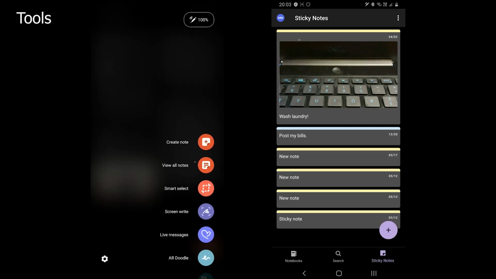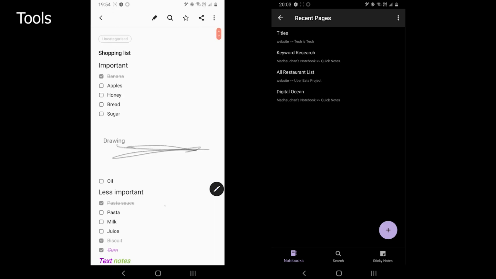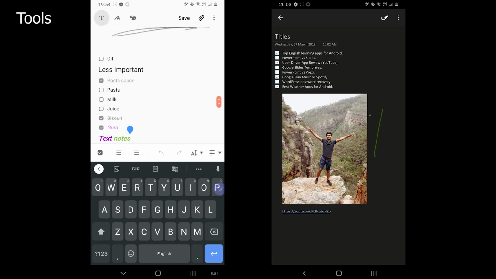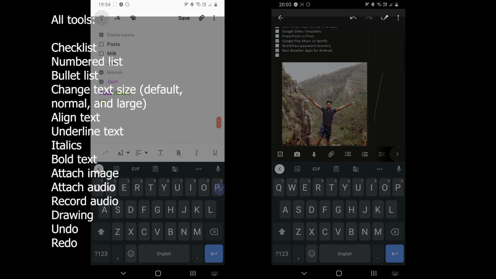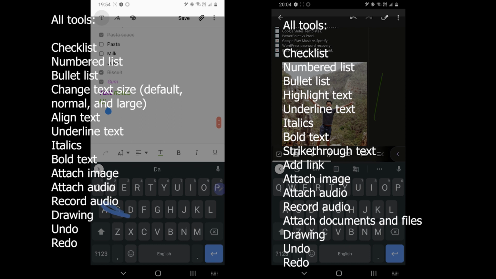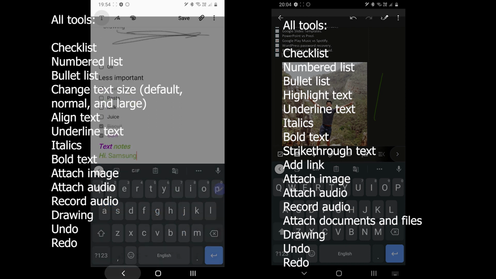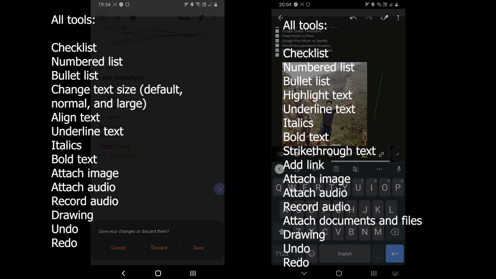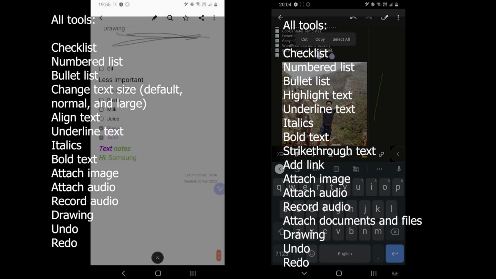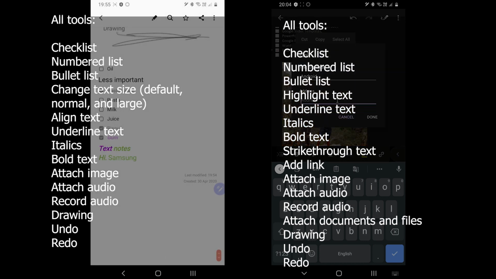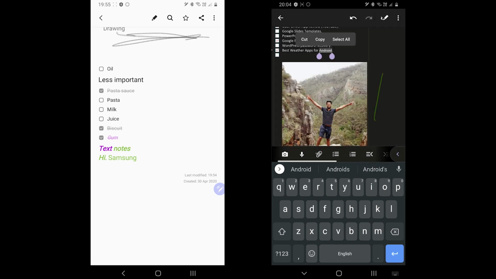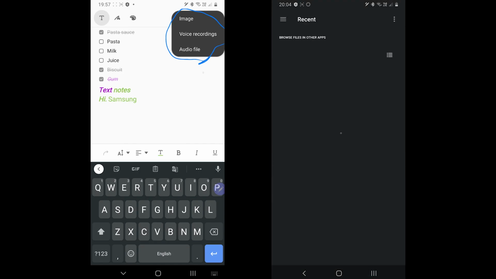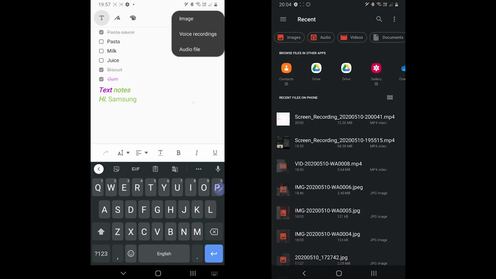So what tools do both offer? Samsung Notes comes with about 14 tools including lists, align, underline, undo, redo, etc. The whole list is shown on the screen. OneNote contrarily offers 16 tools. It comes with almost the same tools in addition to the link, strike through text and highlight. It also offers to attach documents as well, whereas Samsung Notes only offers to attach images and recordings. Overall, there is a difference of two elements in favor of OneNote.